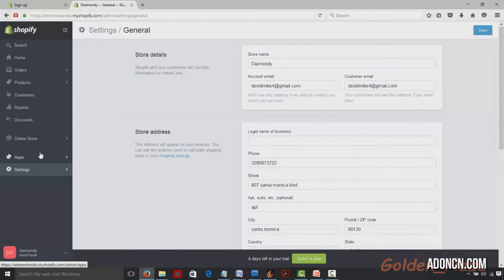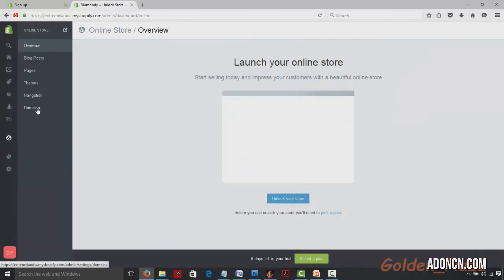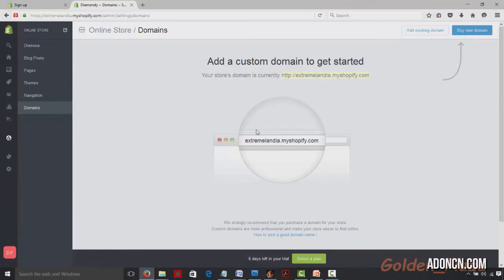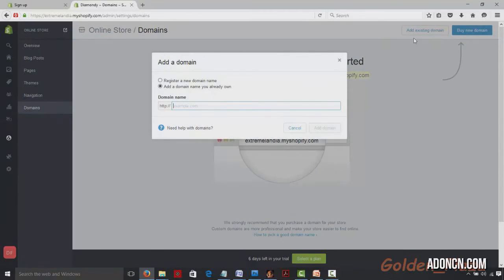Now I want to show you how to add a custom domain for your store. Just select online store in your admin panel and then click on domains. Now you are in the domain section. If you want to add an existing domain, just click the first button at the top on the right. If you click on it, you'll be prompted to select one of two options. Either you can register a brand new one, or you can add a domain that you already own.